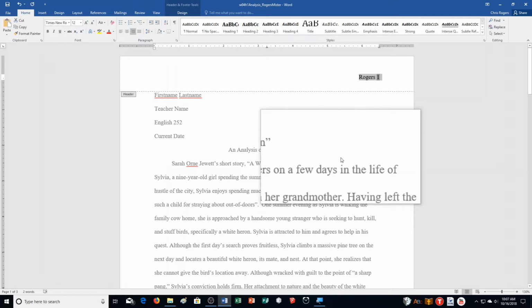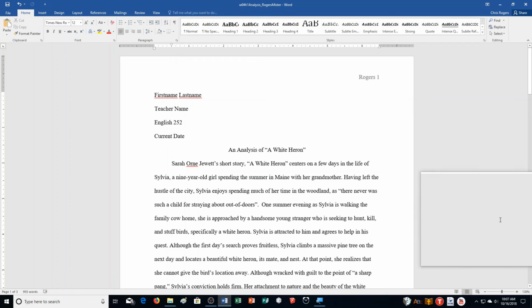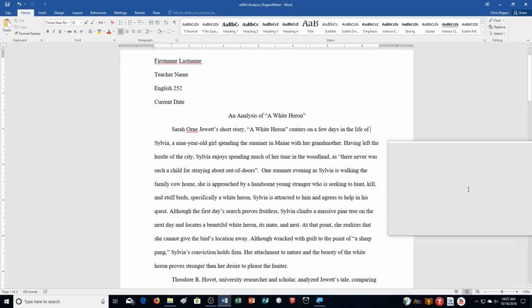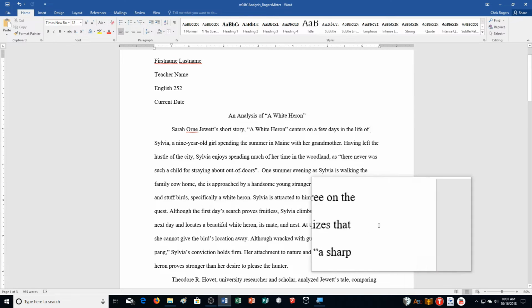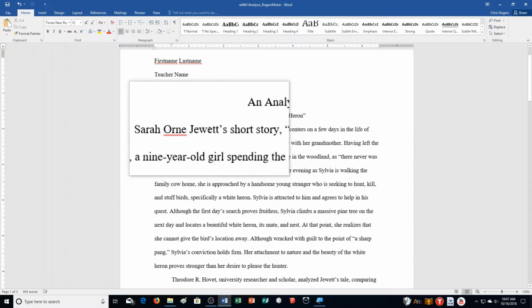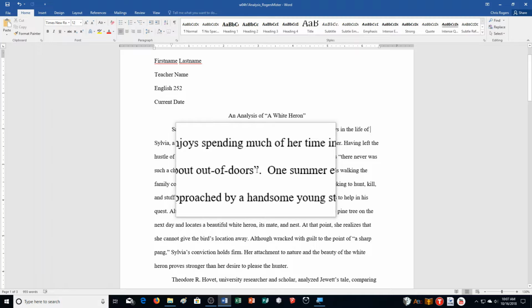Step D, place the insertion point after the ending quotation. So to get out of the header, I double click after the ending quotation mark and before the ending period in Jouette's notation in the first body paragraph. It says here, it ends with "straying about out of doors." So it's over here, about 1, 2, 3, 4 lines down. We're placing the insertion point after the ending quotation mark and before the ending period. So right here is where it should be.